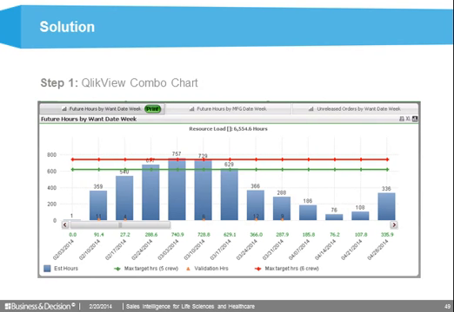QlikView is very good at reading in data from multiple areas, including spreadsheets. And we have a simple and elegant chart that basically allows a customer service person to make sure that the bar, the total hours to be worked, which they just call the bar, is appropriately stacked against the target hours to be worked.